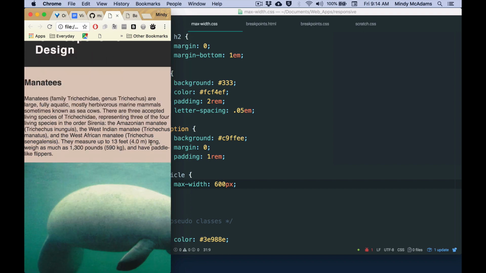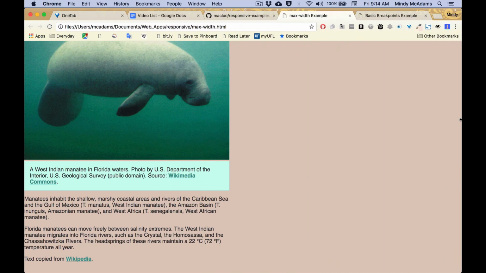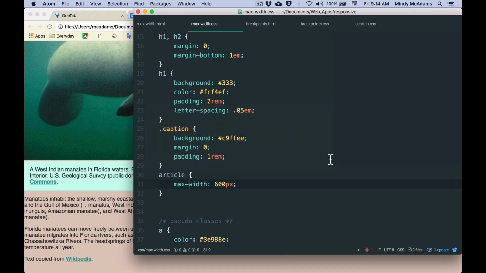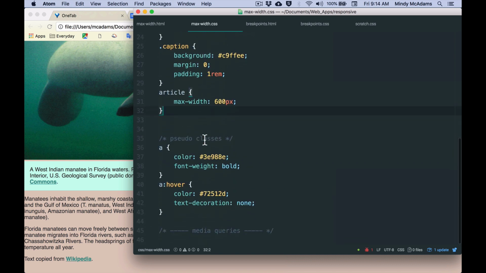The image is not flexing at all. That is because even though we've put a max width on the article, the image has to also have a max width. So I look and see, have I put any styles on IMG?